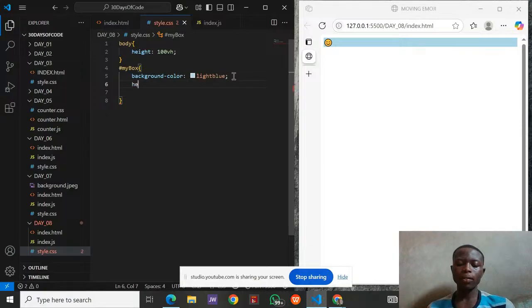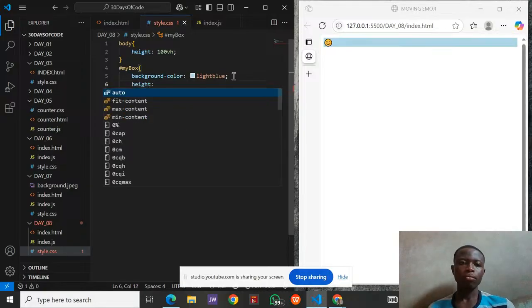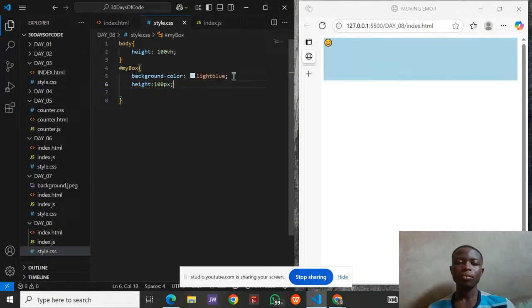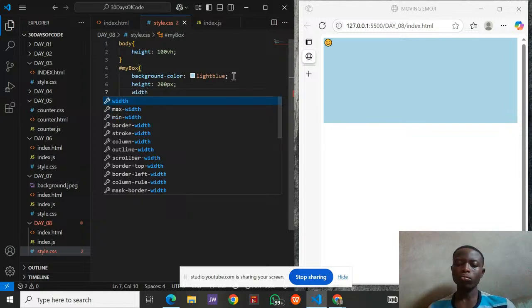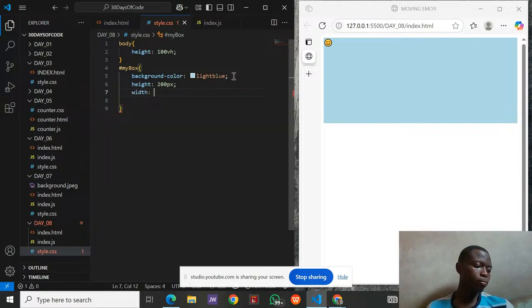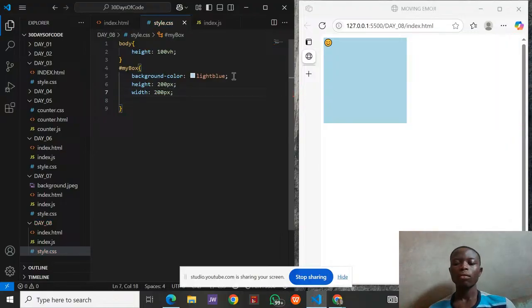The height should be 100 pixels. Let me change it to 200. Let me make it bigger. So the height should be 200 pixels. Let's make the width 200 pixels also, so we can have something like a square. We have 200 pixels. Let's give it some border radius.